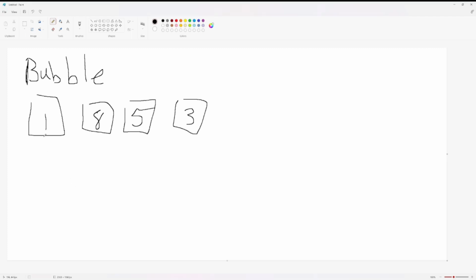So I have a set of four numbers right here that I'm going to use to demonstrate the bubble sort process. Is 1 greater than 8? No, it is not. Is 8 greater than 5? Yes, it is. 1, 5, 8, 3. Same process. Is 1 greater than 5? No, it's not. Is 5 greater than 8? No, it's not. Is 8 greater than 3? Yes, it is. 1, 5, 3, 8.